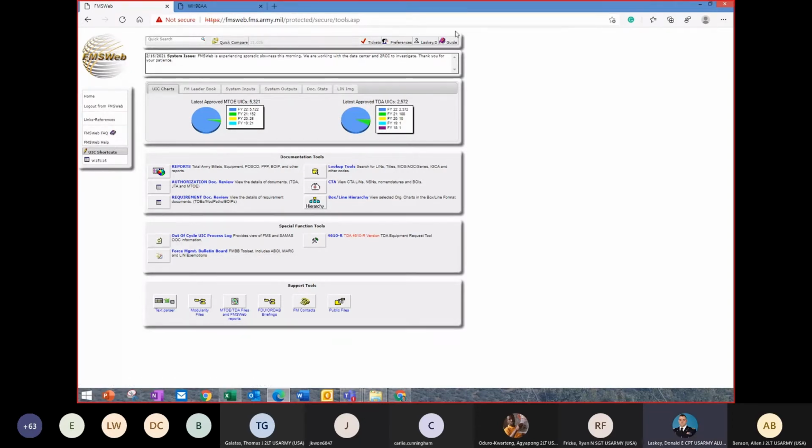And then if you go up here to the top right corner, it has the guide, which is the online user's guide. So if you're trying to figure out a way to find something or do something, it'll be in that guide. Other than that, the only way you're going to need to look at MTOs is you're going to go right to this button. Second one, left side. It says Authorization Document Review.